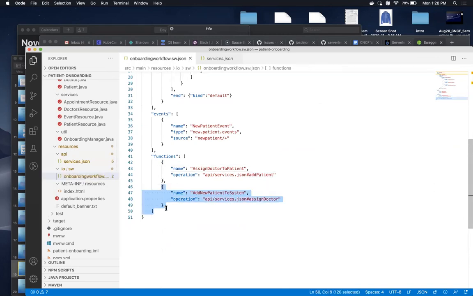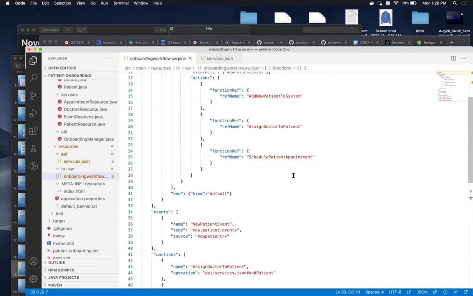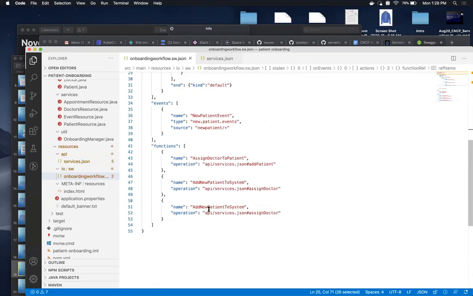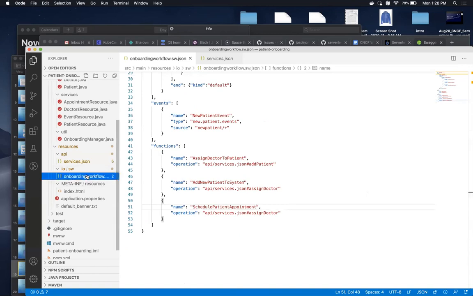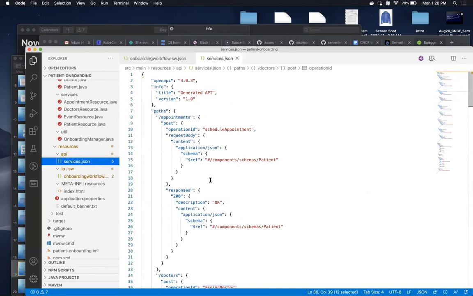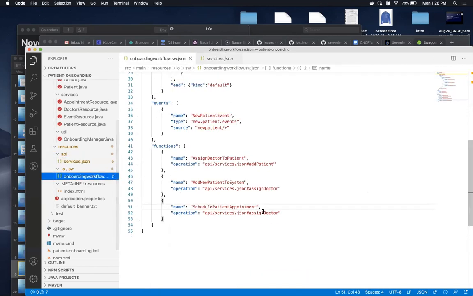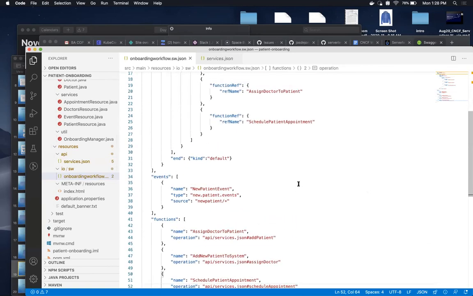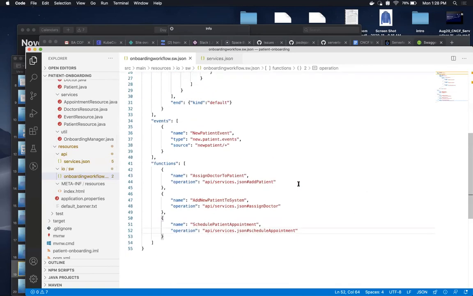We look at the post method, assignDoctor, that's that. And our third one is our schedule patient appointment service, which has to deal with, where is our appointments? The post method is scheduleAppointments. All right, and this is it. This is our workflow definition. There is nothing more to it.